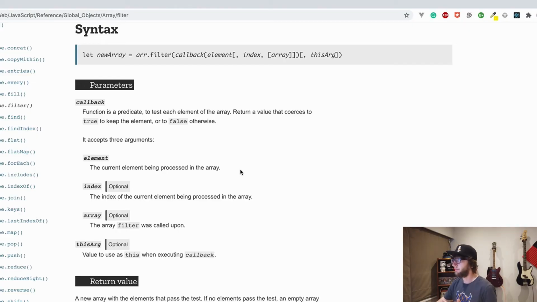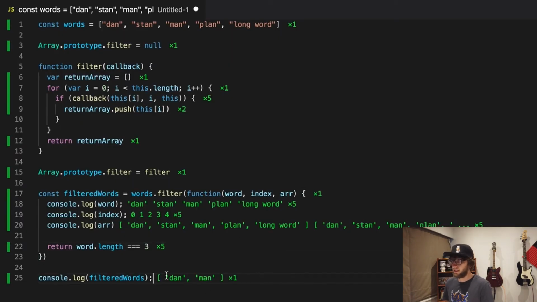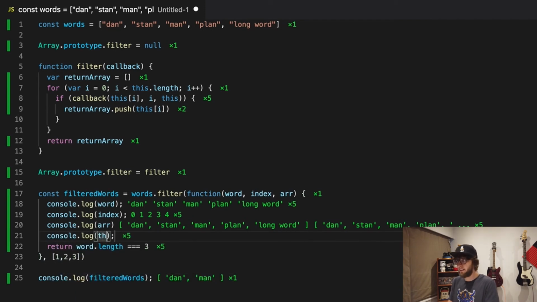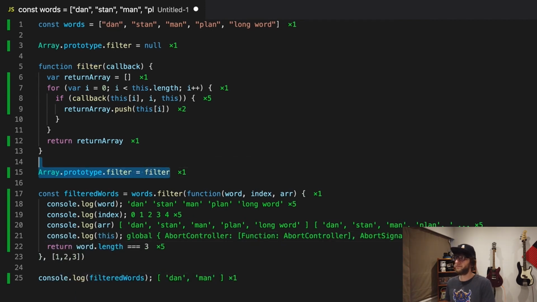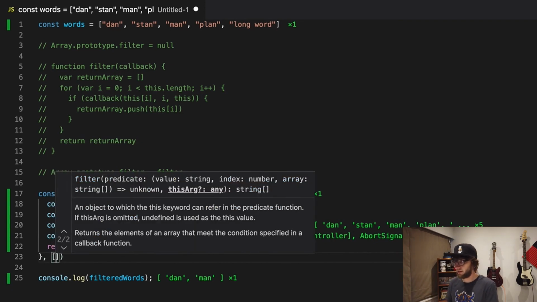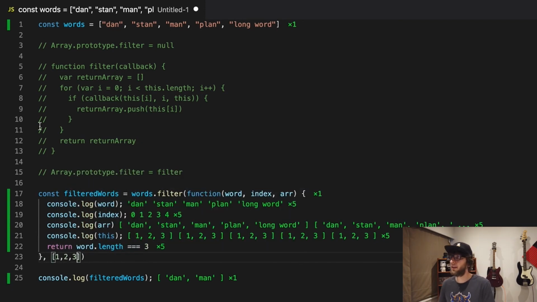So if we look at the MDN documents for Array.filter, we can see that it does have an optional value called thisArg. Let me show you what it does. What it does is allow you to pass through another array. Let's make this an array of 1, 2, 3. And now if we log this here, let's remove our filter. So now if we log this, we can see that the array that we defined is being passed through as the this array. And if we didn't pass it, we get the global this argument. So let's try and recreate that as well.